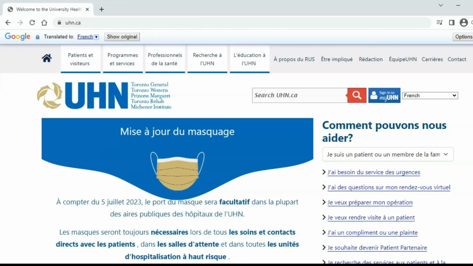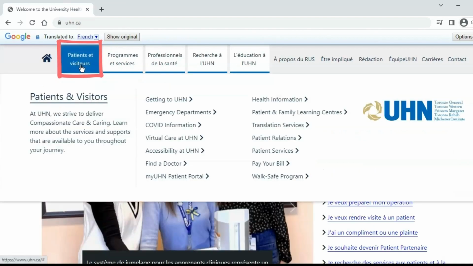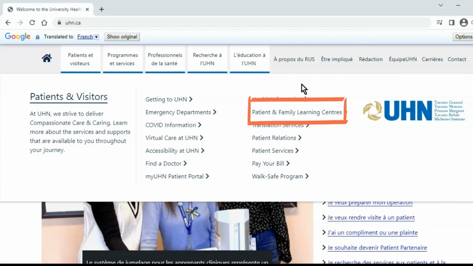Now I will demonstrate navigating the website in another language by showing you how to find the Patient and Family Learning Center's web page. Go to the top of the screen and click on the Patients and Visitors button in your language. In the expanded menu, find Patient and Family Learning Centers. It may not be translated. Click on it.